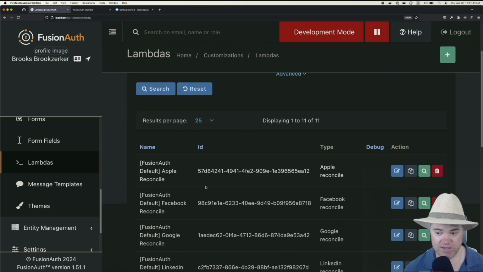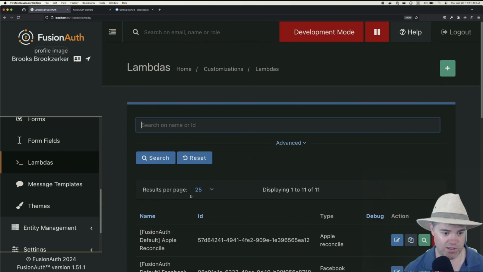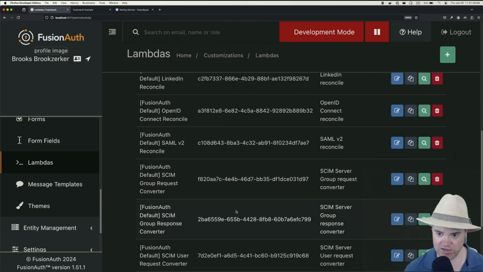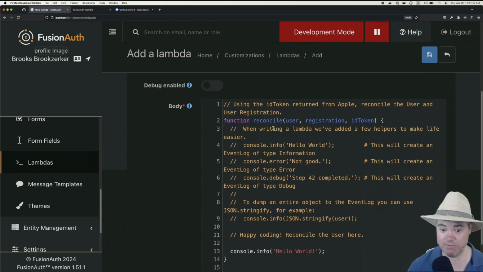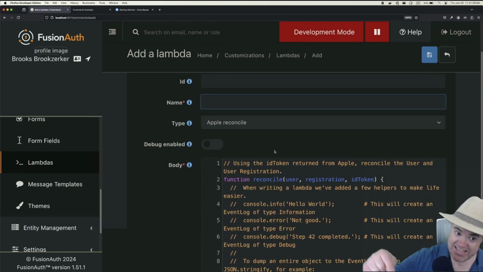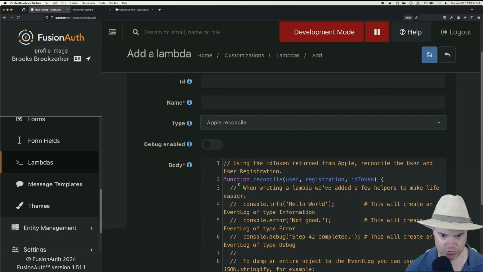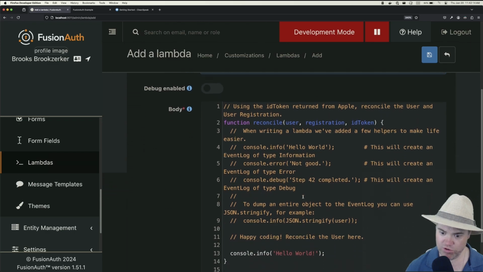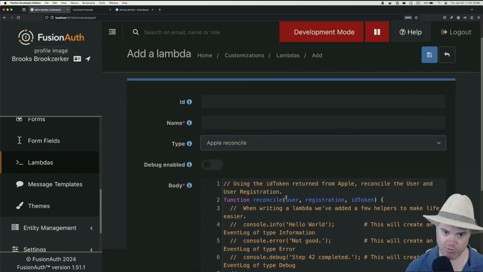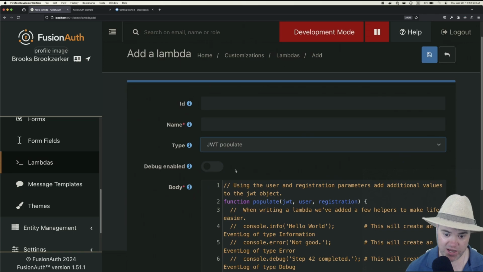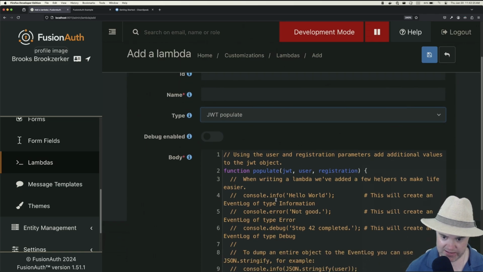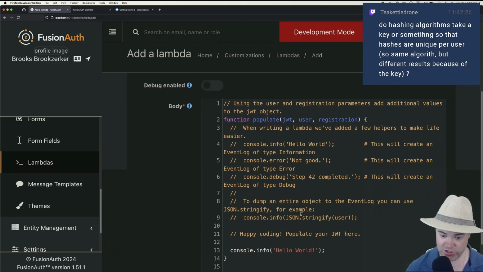Lambdas. Okay, now this is interesting. There are 11 lambdas here. If I wanted to create a lambda, it's literally like a lambda function, but it runs in here. So the type Apple reconcile uses the ID token returned from Apple to reconcile the user in user registration. So if I'm getting a user from an Apple user, interesting. They have a bunch of default ones in here, like JWT populate, where I can then add information to the JWT.